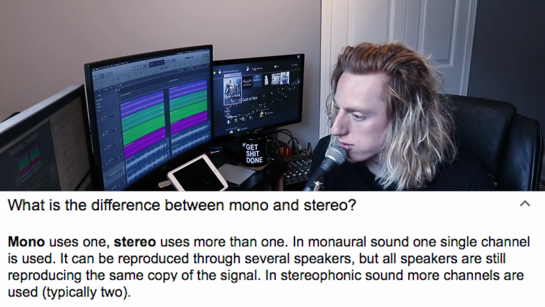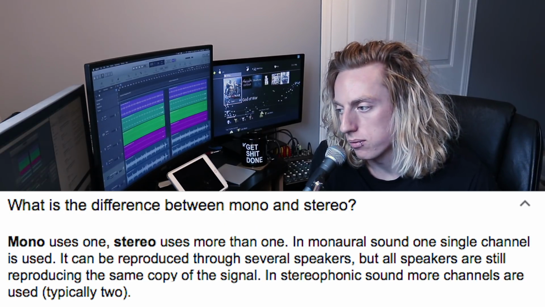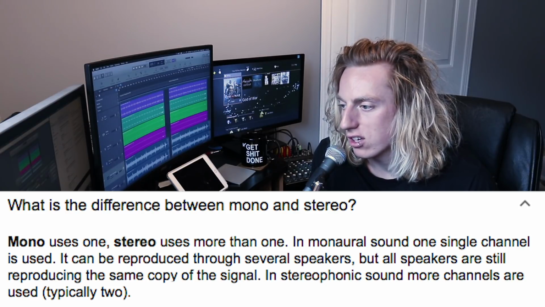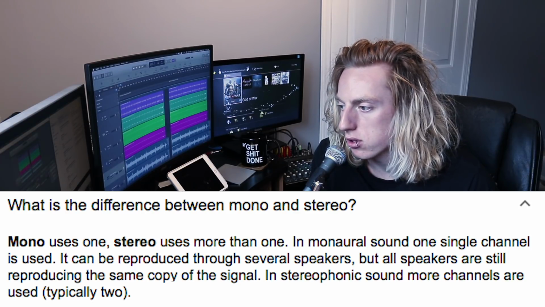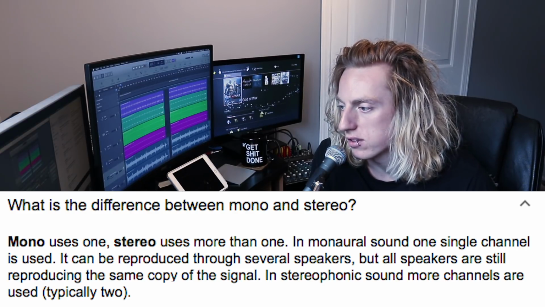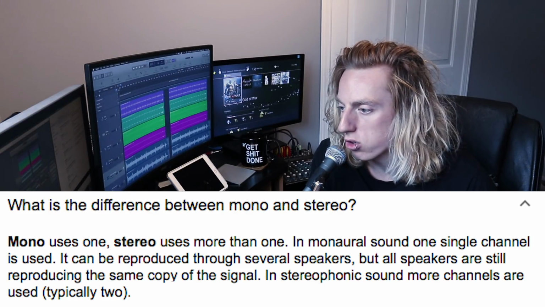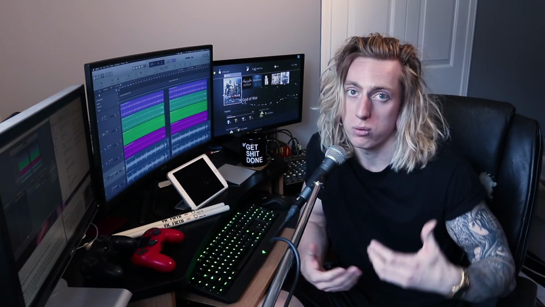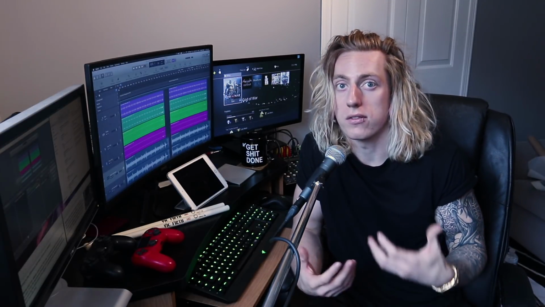According to Google, mono uses one, stereo uses more than one. In monaural sound, one single channel is used. It can be reproduced through several speakers, but all speakers are still reproducing the same copy of the signal. In stereophonic sound, more channels are used, typically two. The reason why it's typically two is because we have two ears.